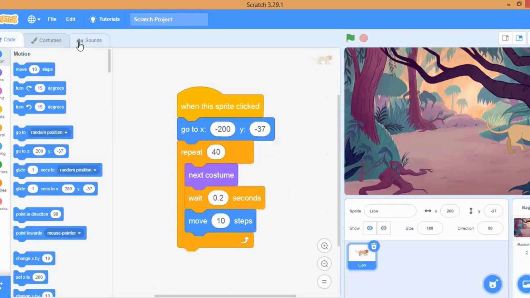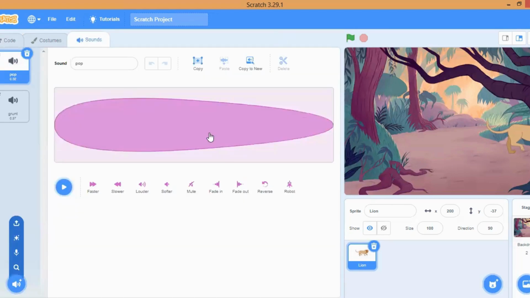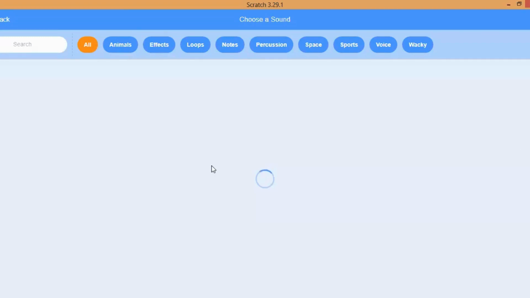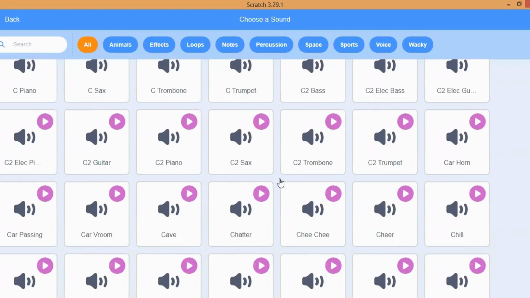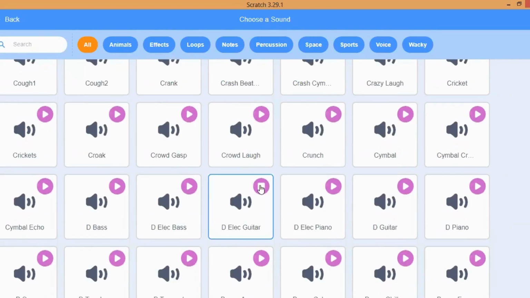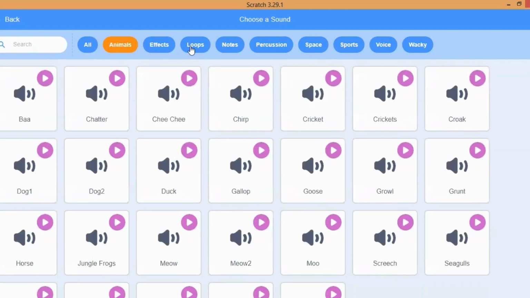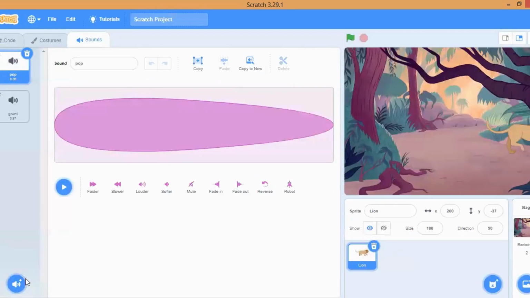But if you want to record yourself, if you make a good lion sound, you can record. Just click on Sounds, and here it says Record. This is Choose a Sound. If you click here, we have built-in sounds that come with the Scratch application. You can choose one of these and listen to them. We have different categories. You can choose from these, or record your own sound here, or you can upload from your own computer, or download from the internet and then upload it.